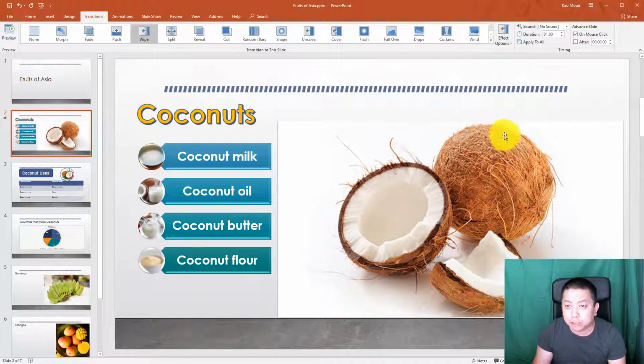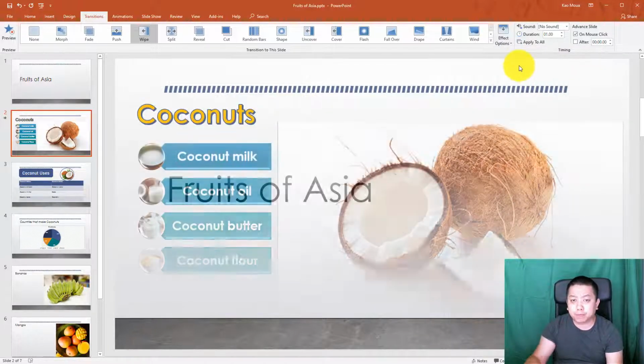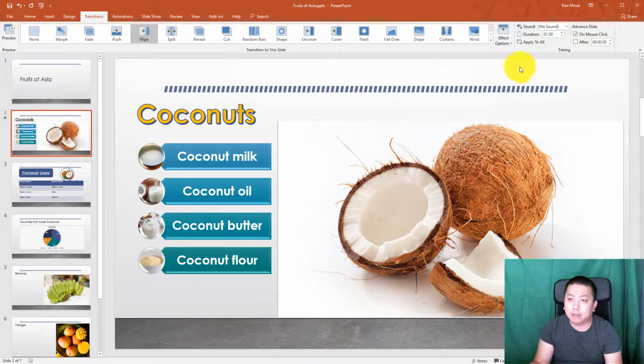If you want it to be shorter or longer, or change the effect options, you can change the effect options right here. Let's say I want to swipe from the top down or from the left. Let's say I want to swipe from the top. Okay, it's going to swipe from the top down. If I want it to be longer or shorter, I can change the duration.